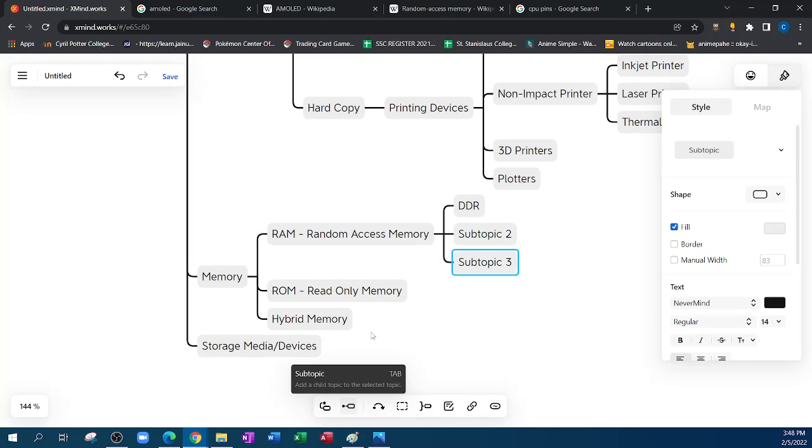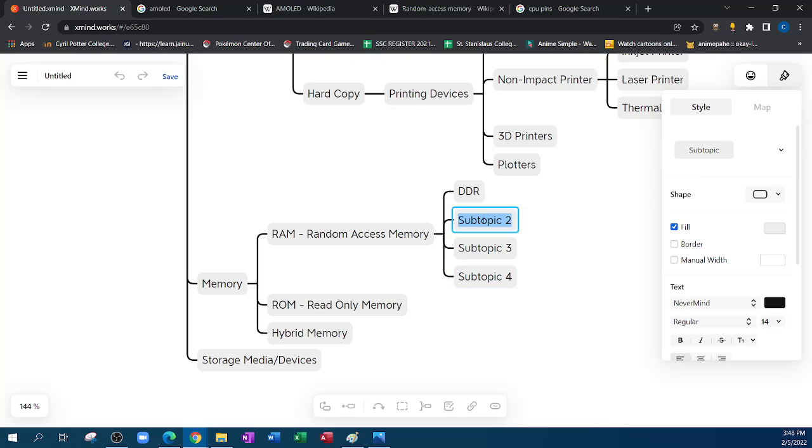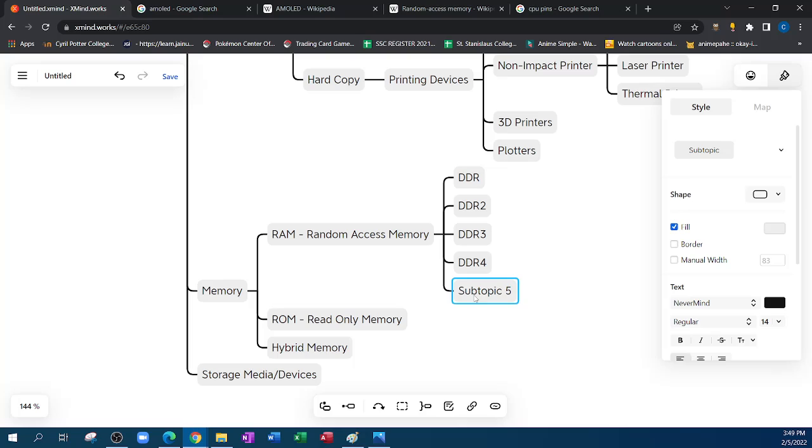Let me add a few more. We have DDR2, then we had DDR3. So these are types of RAM that came out over the years. We're currently at DDR4, and I think DDR5 is already out, but it's a bit rare right now to see DDR5. But we're at DDR4 and DDR5 right now in terms of types of memory.